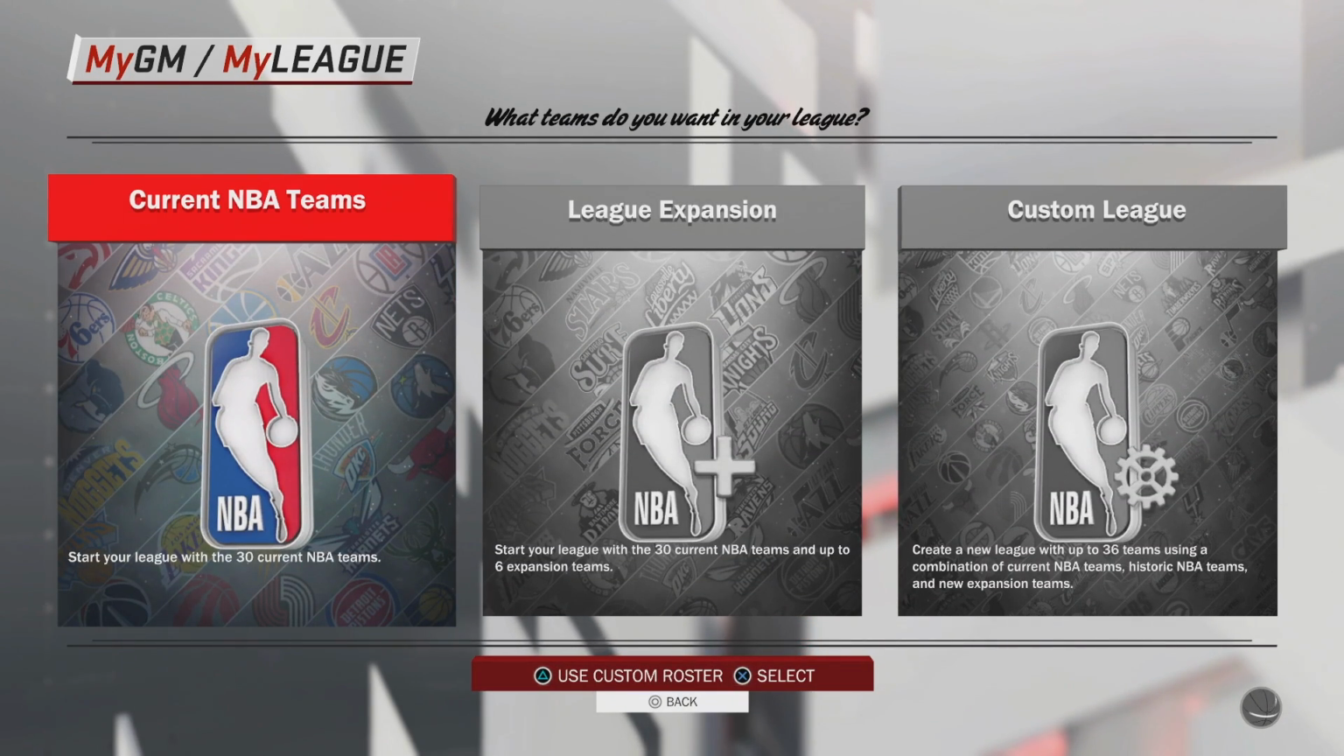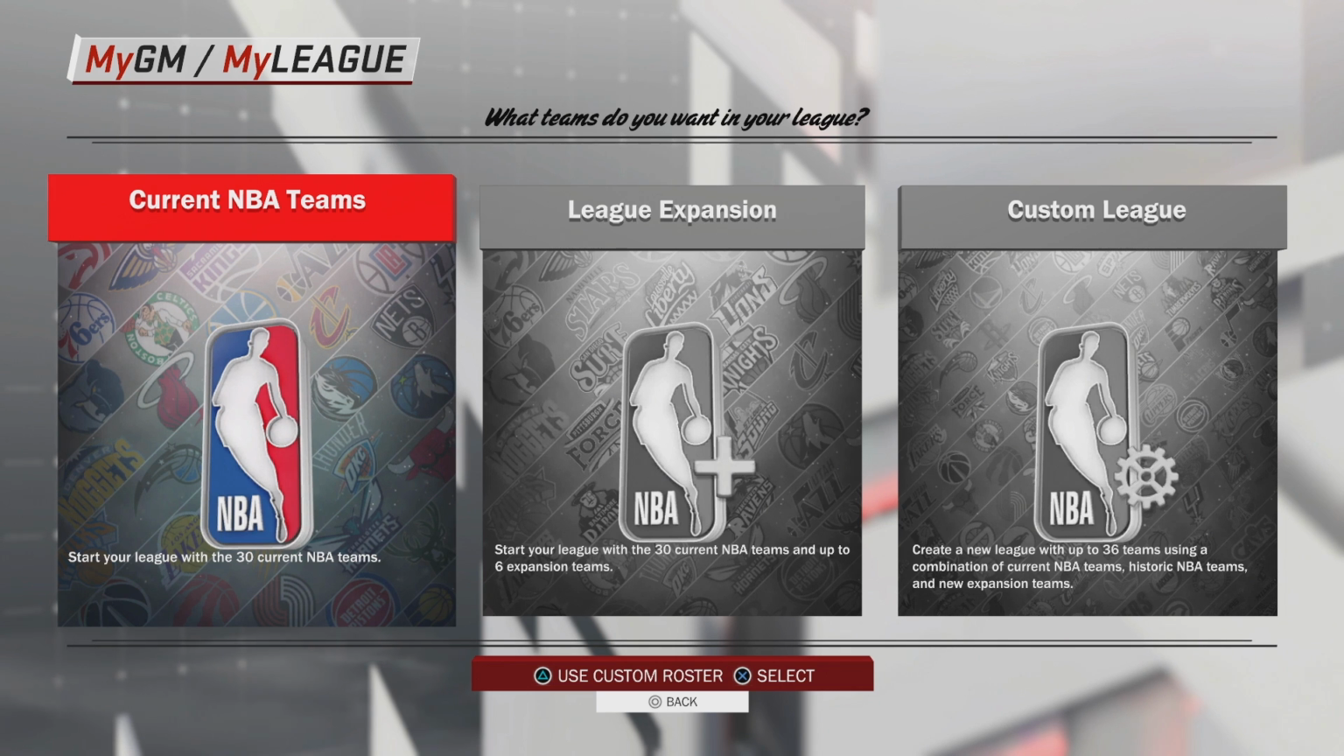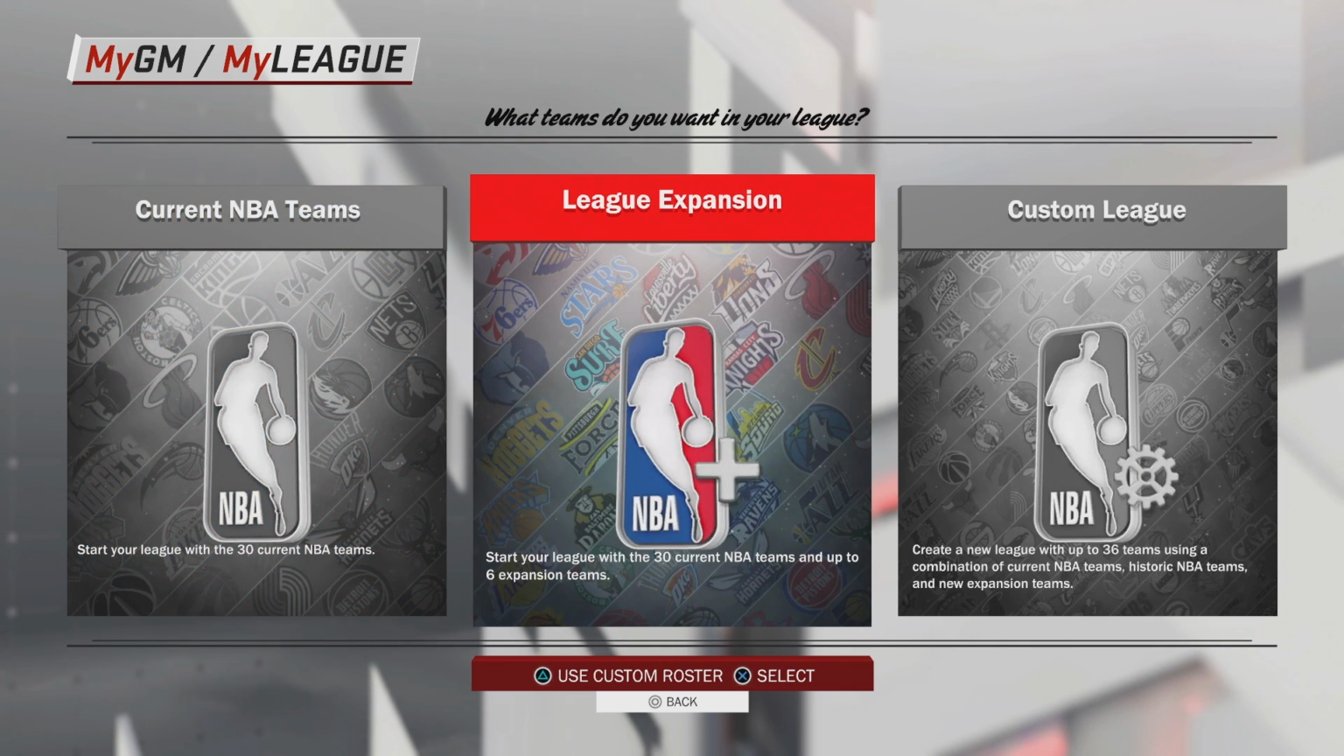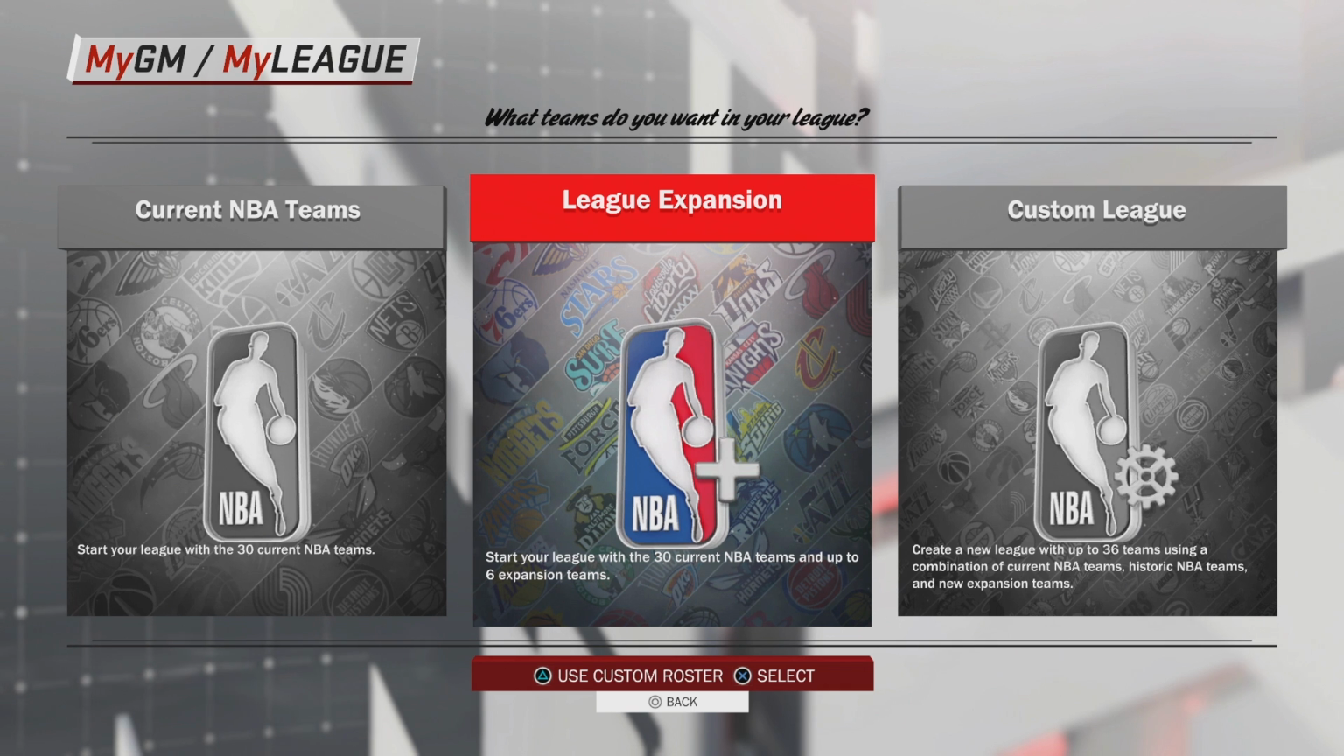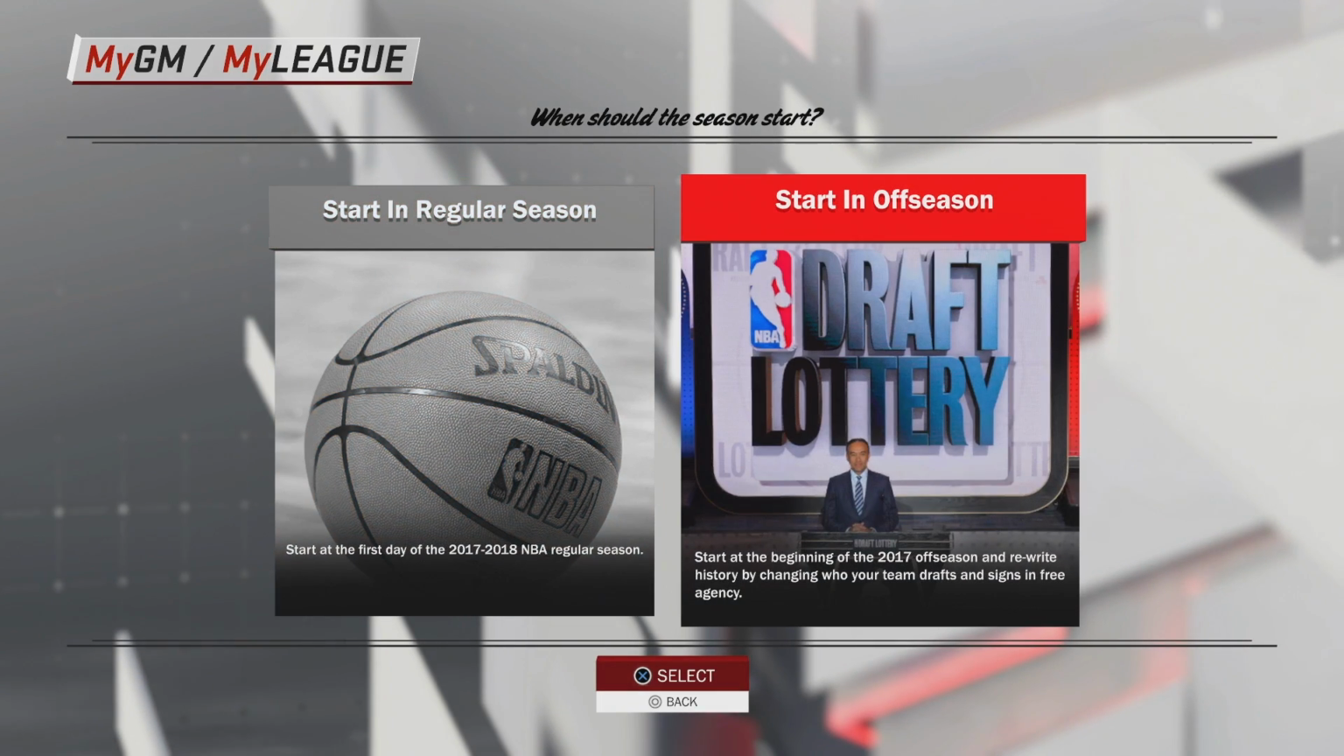So one thing I want to get off the bat right away is that you cannot use MyGM for expansion teams. You can't do that because for all intents and purposes, you're not allowed to just go ahead and do what you want and make an expansion team. It'll happen down the line maybe, but most likely it will not happen. So if you go into My League and you go into League Expansion, that's where you're going to want to go. And I'm just going to start in the off season just because I want to.